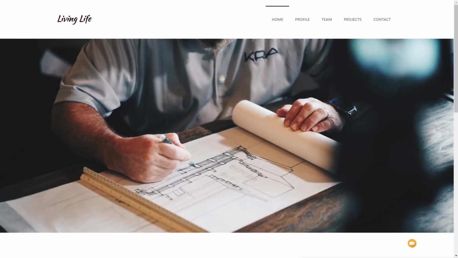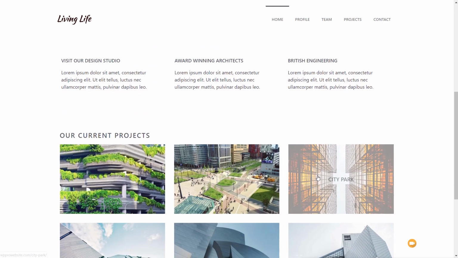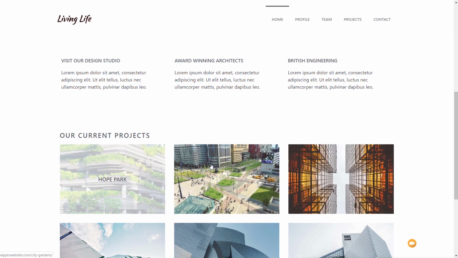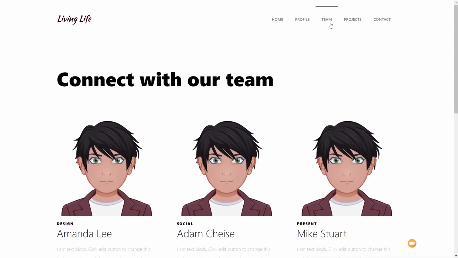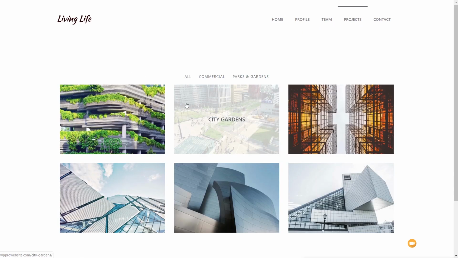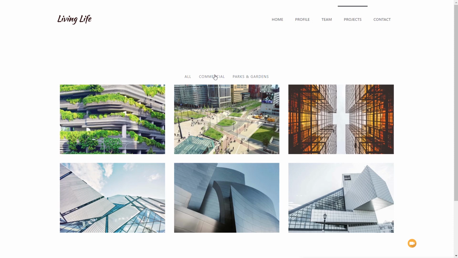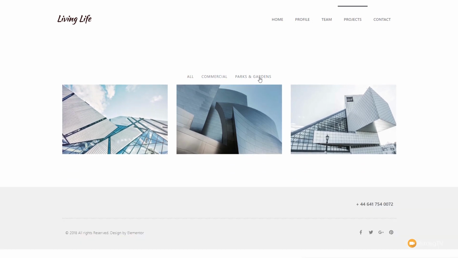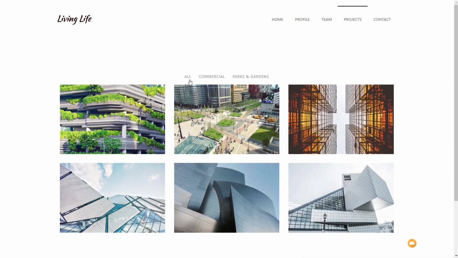As you can see, it's a very simple, clean looking site, all to do with an architecture-based business. We've got the current projects we can take a look at. We can take a look at the team. We can also come down and take a look at the projects. We can go ahead and filter all of our projects based upon the type of project that they are. So if we only want to see the commercial, we can click see commercial, parks and gardens, or we can take a look at all of them.